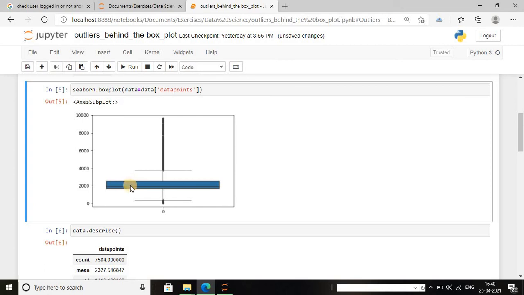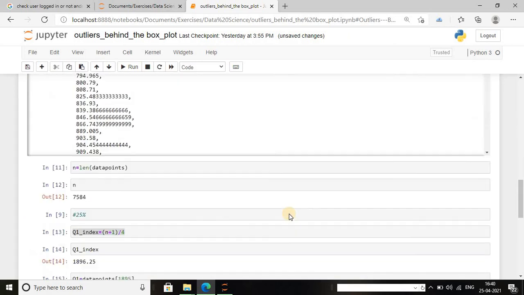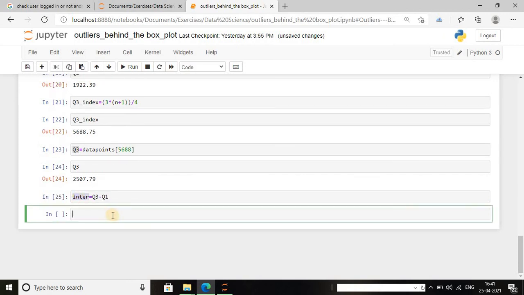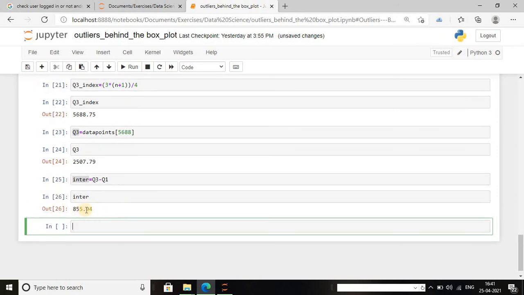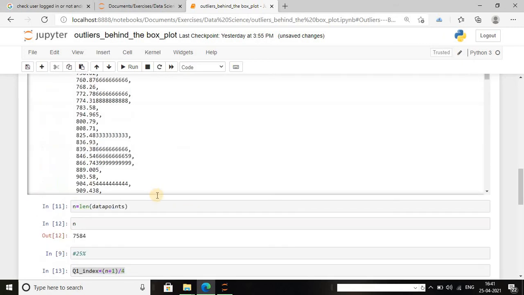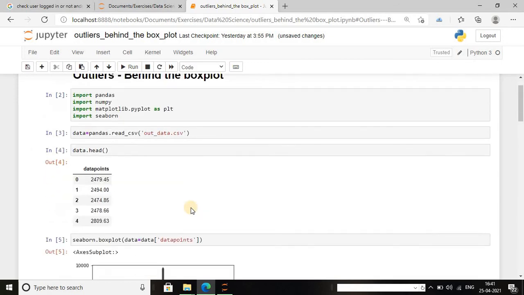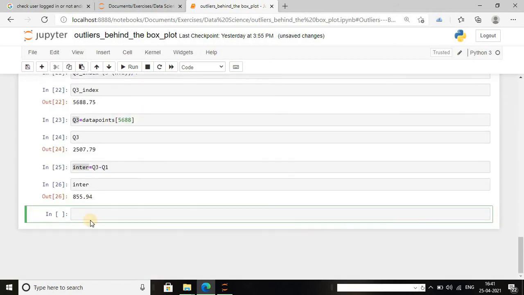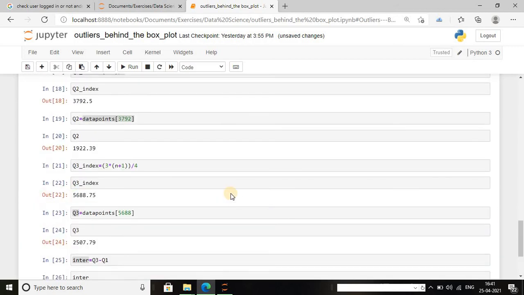Now I have to find the interquartile range. The interquartile range is the difference between the 75% quartile and the 25% quartile. So I will create an inter variable, and this will be q3 minus q1. If I print this value, it will be 855.94. The difference between this line and this line in the box plot is 855.94. So this will be my interquartile value.